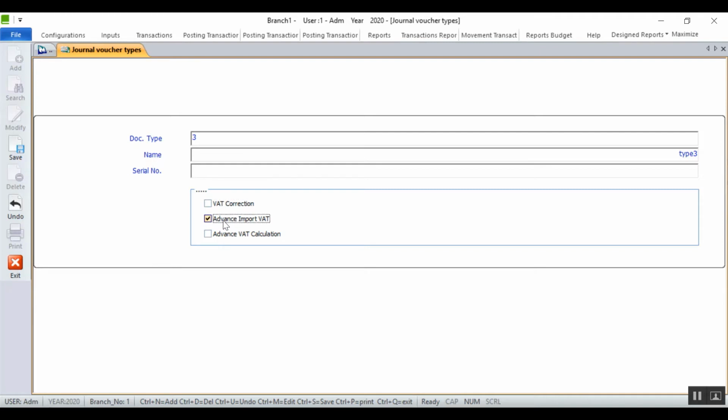As for the second one, it's going to be advanced import VAT. This one is used if the journal voucher you're creating is related to the value added tax, which is paid in advance, and that's kind of like what you pay for customs in case your goods are imported, and in case also customs apply in your country to pay that kind of customs.